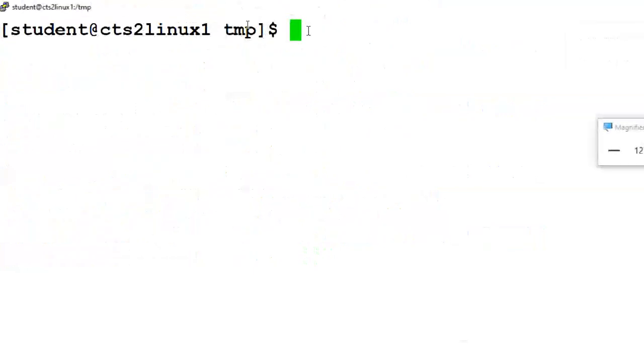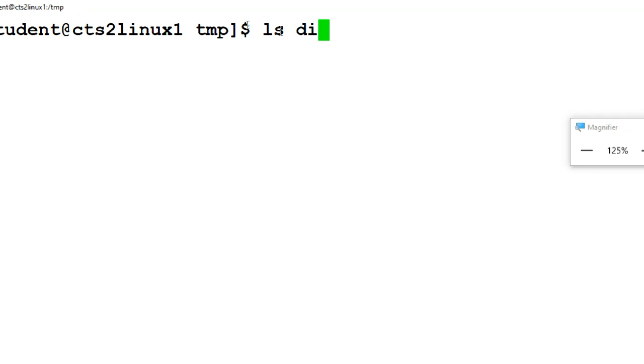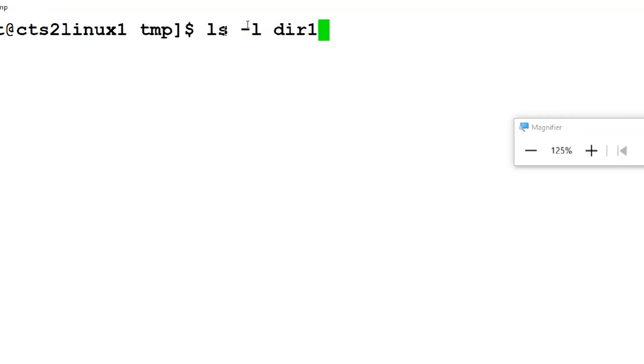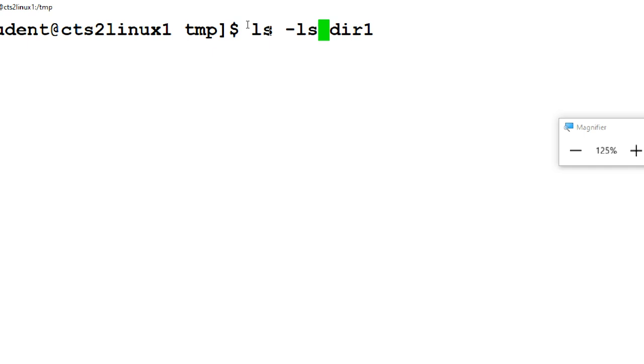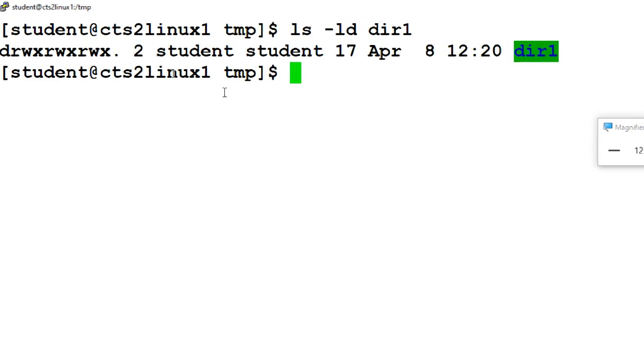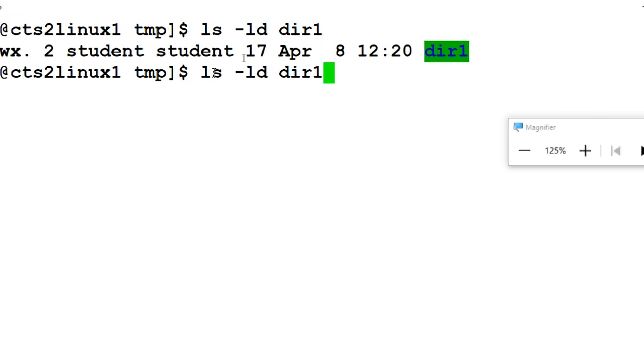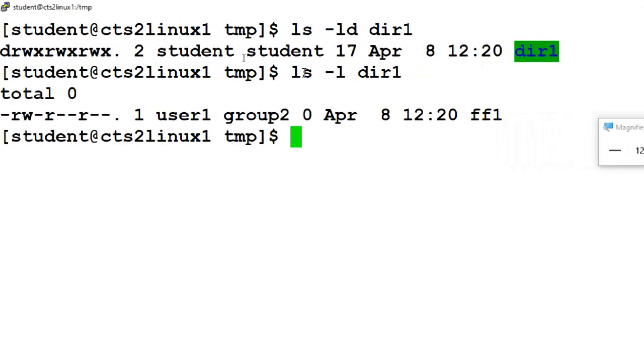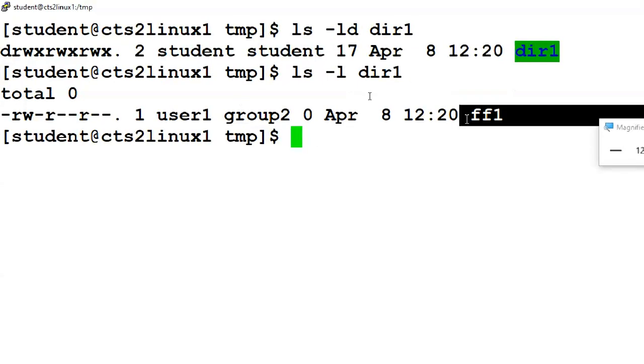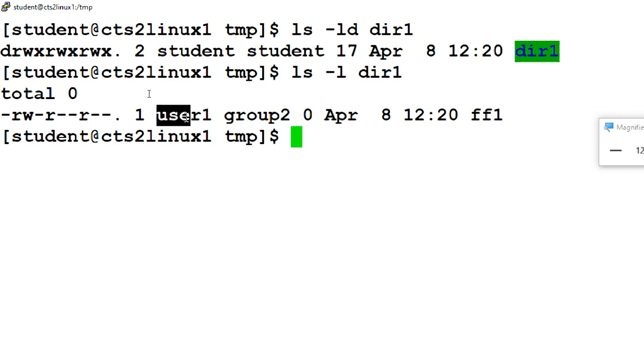clear this one. Guys, see, it is ls -l dir1. First of all, I will show you ls -ld. On dir1 I gave full permission, but if you go inside this dir1, this file is getting these permissions by default. Can you see this file is created by user1 and group2? Why is it showing group2 here? Because user1's primary group is group2. That's why it is showing group2.